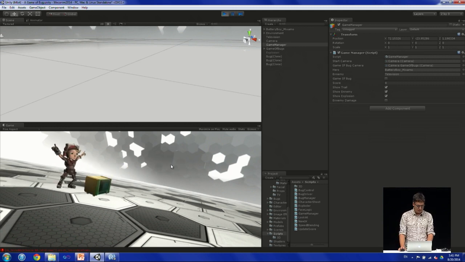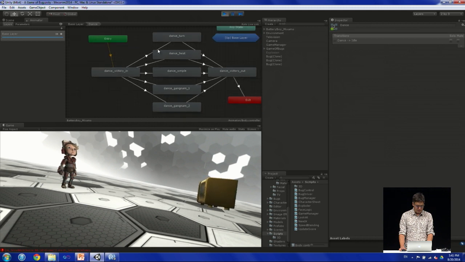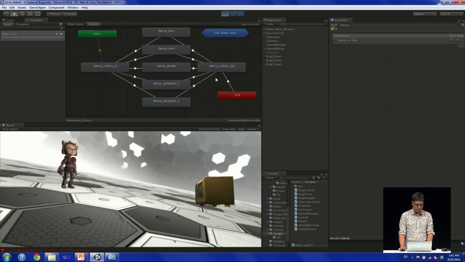And then he's dancing. Again, for the dancing, let's just check this again. I think I haven't shown it. The dancing is kind of the same thing, that randomly chooses a dance animation.